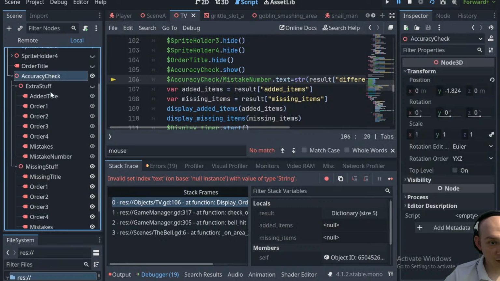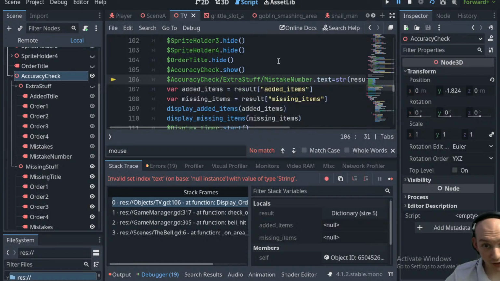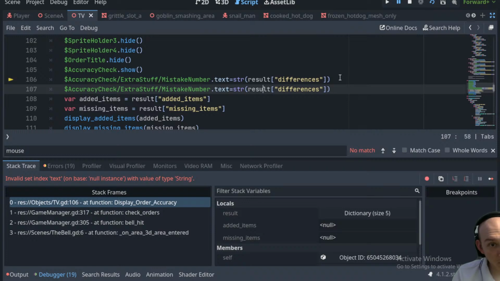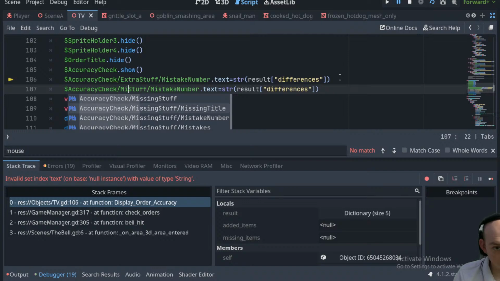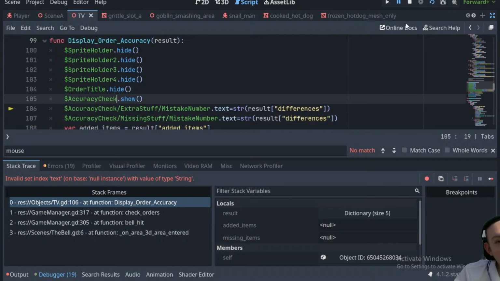Accuracy check slash extra stuff slash mistake number. And we got to do the same thing again for the missing stuff. Slash mistake number. There we go. That ought to do it. And then accuracy check dot show. So that should show that whole thing.